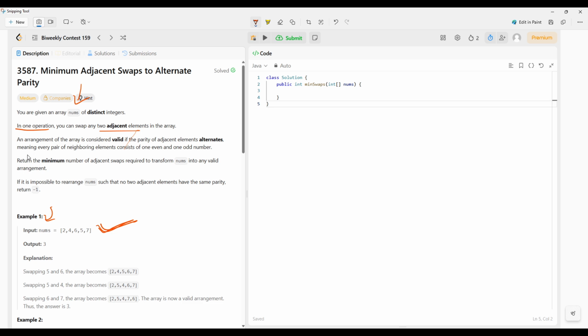Further it is saying that an arrangement of the array is considered valid. You can do any number of operations, it doesn't matter, but in one operation you can only swap two elements. An arrangement of elements in the array is considered valid if the parity of adjacent elements alternates, meaning every pair of neighboring elements consists of one even and one odd number. If this is the arrangement, it means it is valid.